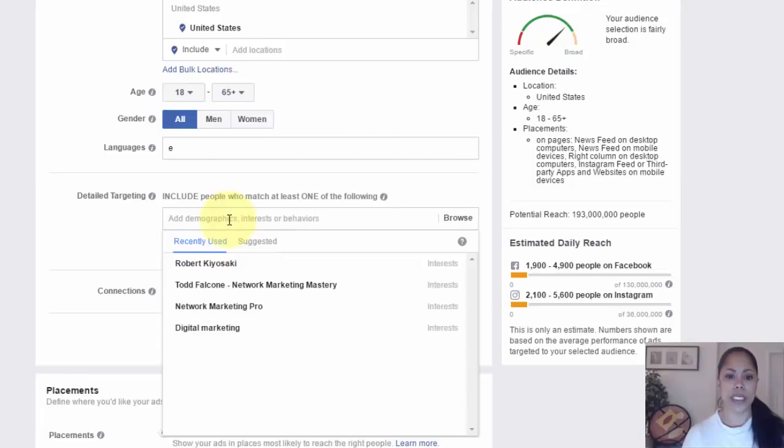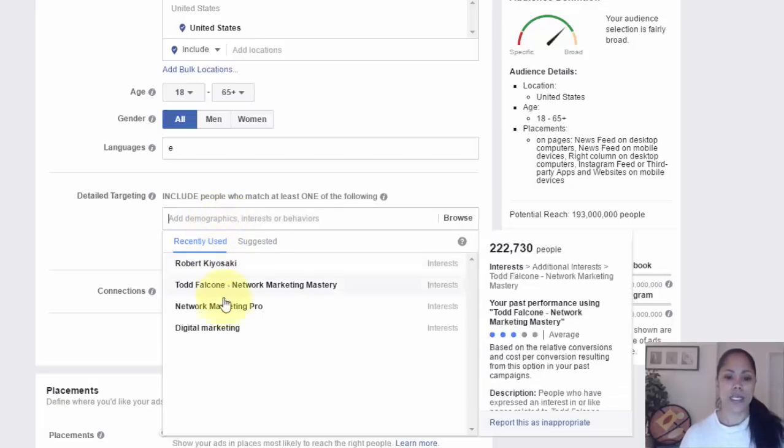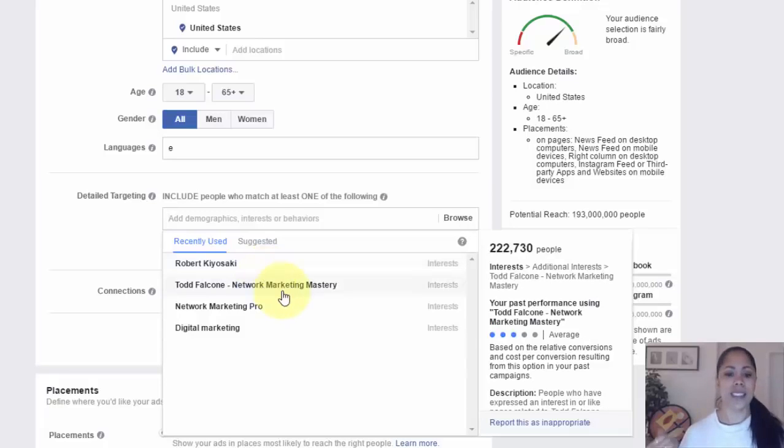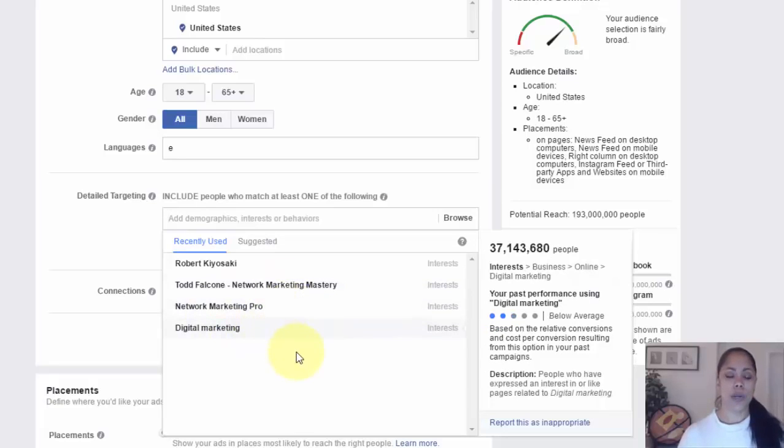Now, normally I would go in here to pick a demographic, or basically people who match a certain criteria that I'm looking for. So when I click on it, you can already see some of the things that I've looked up before, like Robert Kiyosaki. He's all about network marketing. He's pro network marketing, pro business, pro entrepreneur. Todd Falcone is the network marketing master. I've been an affiliate salesperson for him for a long time. Network Marketing Pro, digital marketing.